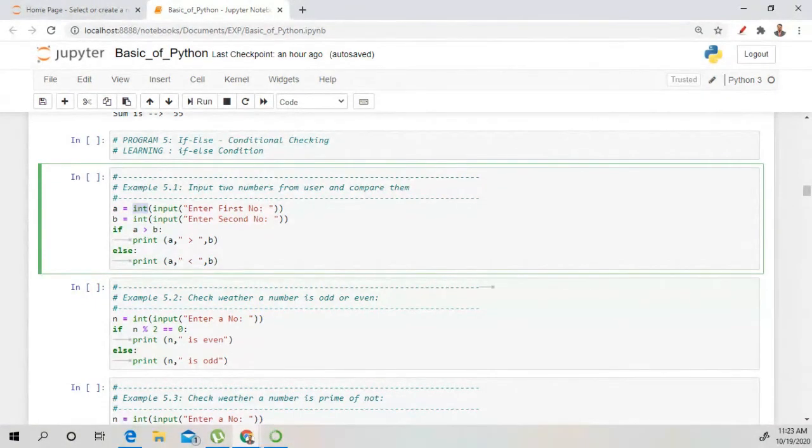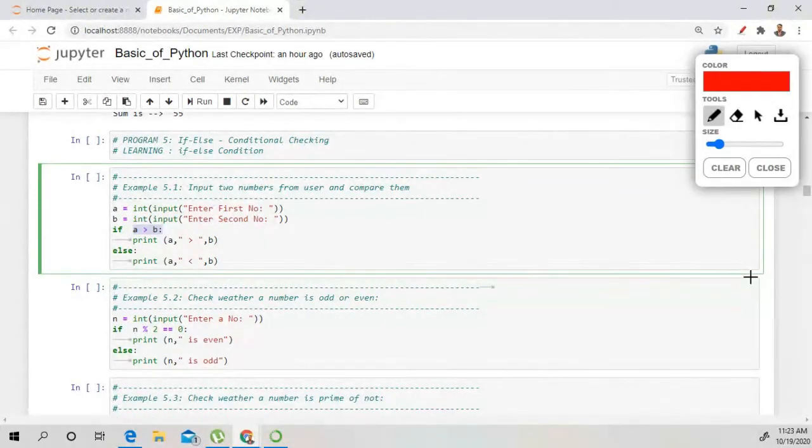Okay, so here we take an integer value from the keyboard and place that value in variable a, and another value is stored in the b variable, and we compare these two values. If a is greater than b, then it will display a is greater than b, and if it is not greater, then the else statement is executed. Okay, so what is the flow for this if and else statement?